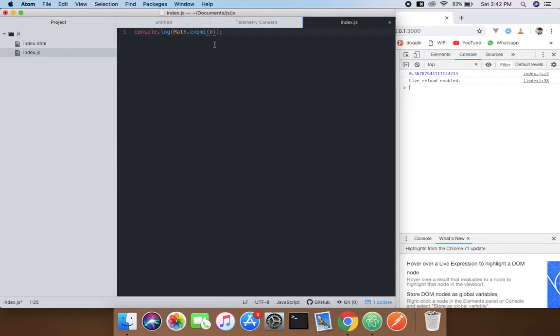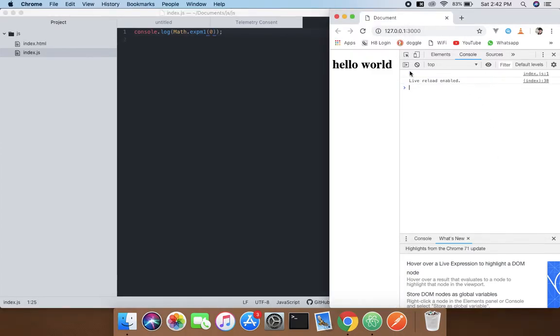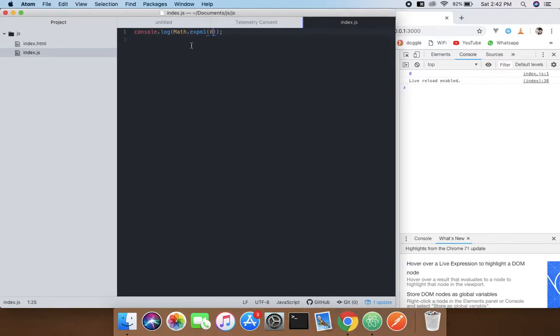The expected output is 0 because e to the power of 0 is 1, and when we subtract 1, it automatically becomes 0.